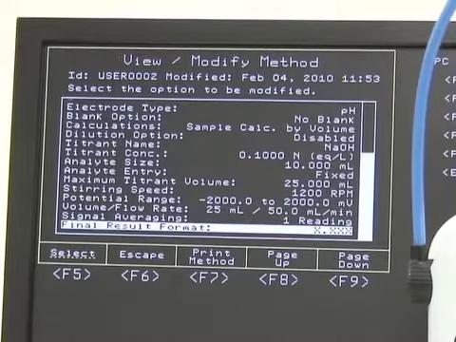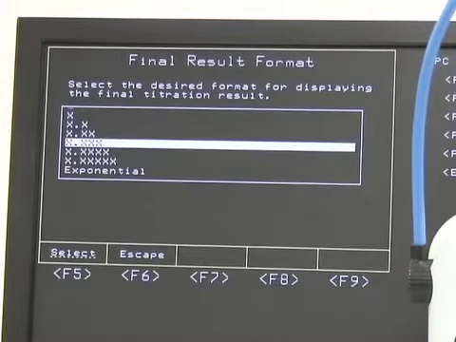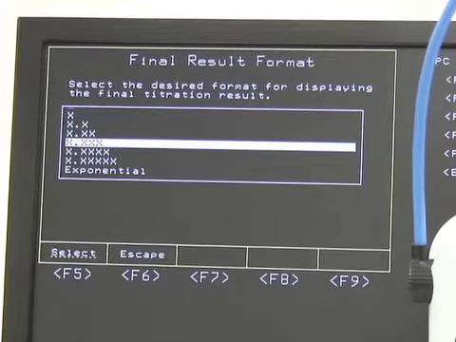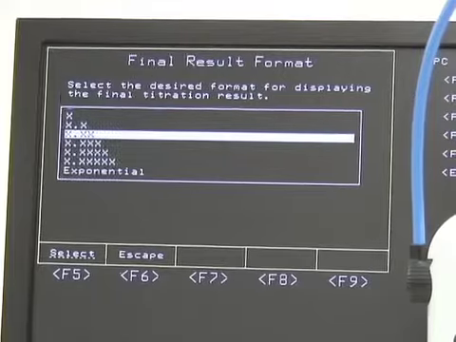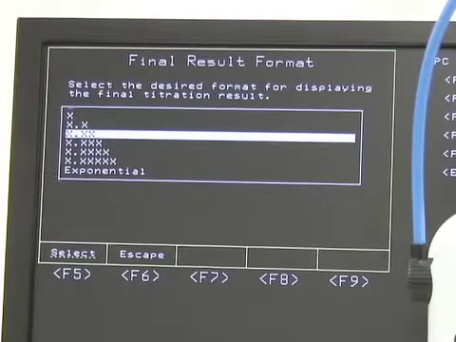And final results format. This is where you choose between exponential and no decimal places. I traditionally recommend keeping it at 2 decimal places for most of your tests. Once you start getting exponential, it can only cause confusion instead of actually helping your cause.